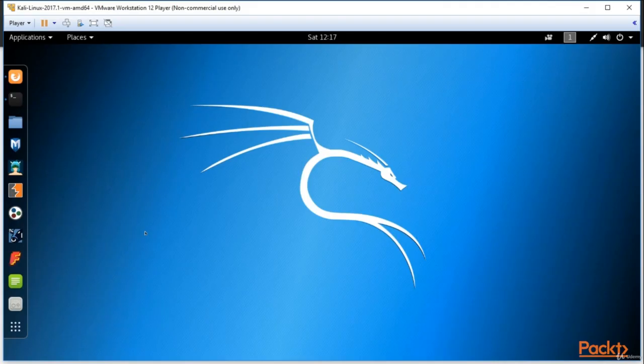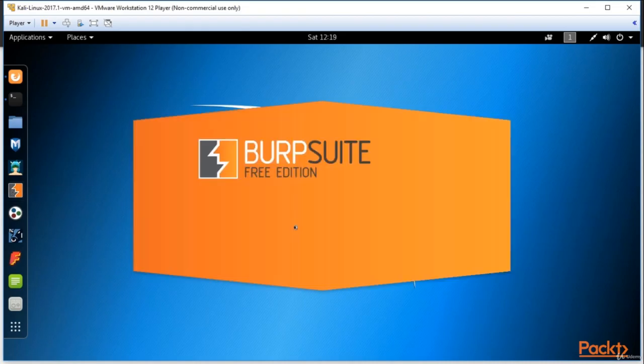Burp Suite is one of the most popular tools for web application security testing. So it's a must-have and must-know tool for any web application security tester. In our Kali Linux, we can find it right on the panel. Here it is. Let's run it. Here you can see it's starting.